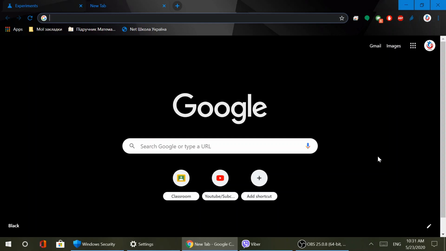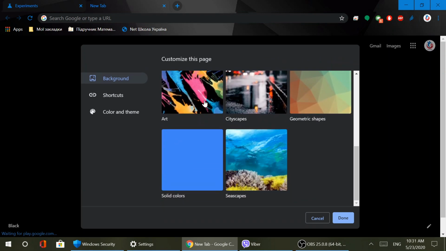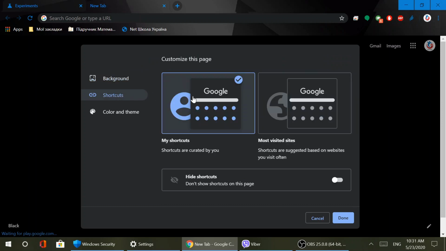let me show you how to customize this area right here. Click pencil and you can pick different backgrounds. You can pick shortcuts, my shortcuts, or most visited sites, and you can disable them if you want.